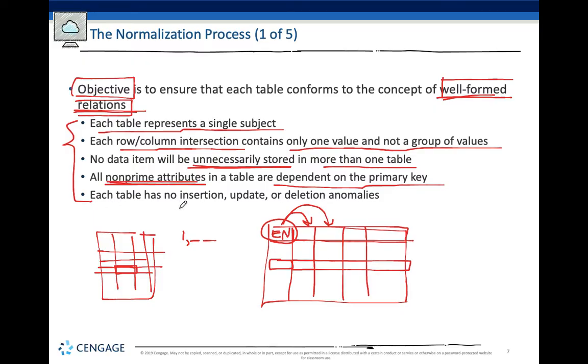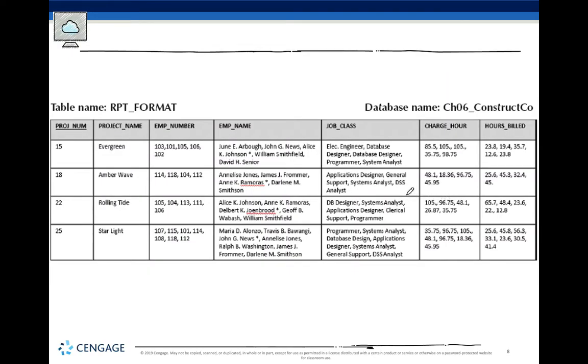Each table has no insertion, update, or deletion anomalies. Now, what are anomalies? We'll get into this and we'll look at one example each of insertion, update, and deletion anomaly. Okay. So when we go through the normalization process, the example we're going to be using is this particular data set that we have. Okay.